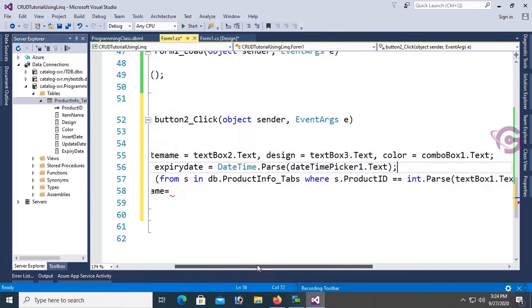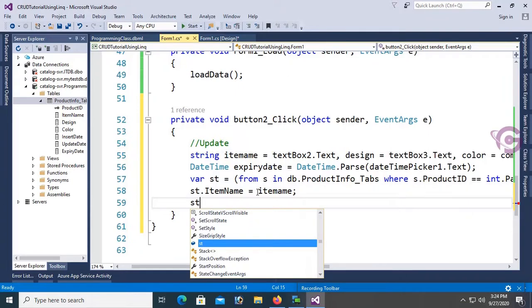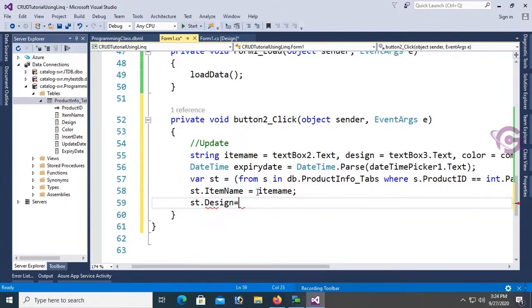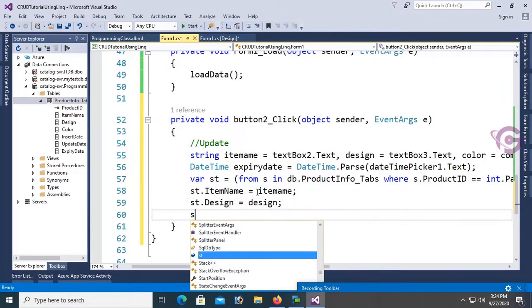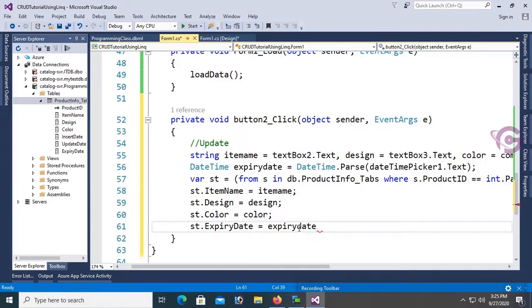Now you can see st.item_name equal to item name, which will come from textBox2.text. Then st.design from textBox3 design, and color from comboBox1, so color, and finally expiry date. st.expiry_date equal to expiry date DateTimePicker1.text. Finally db.SubmitChanges, you must add db.SubmitChanges.